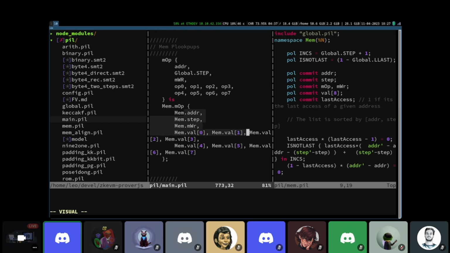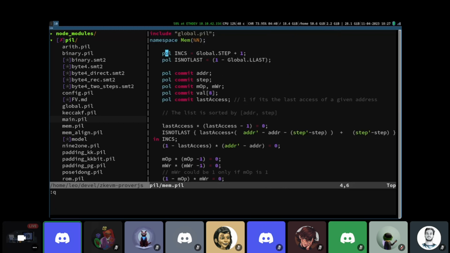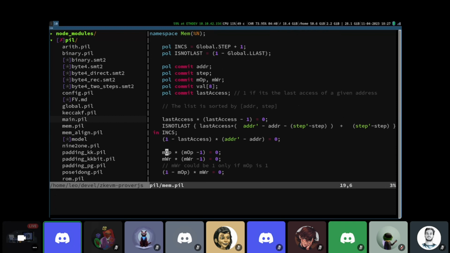So here I have 8 values, 32 bytes, so I have 4 bytes in each of these array elements here. So this is how the main, kind of like the motherboard of the whole thing, or the ROM in this case, uses the memory. And inside the memory, there are a few constraints, and it's quite nice to see how it works.